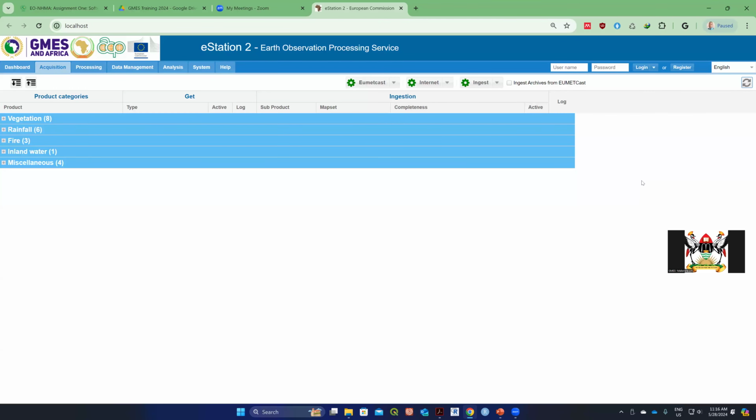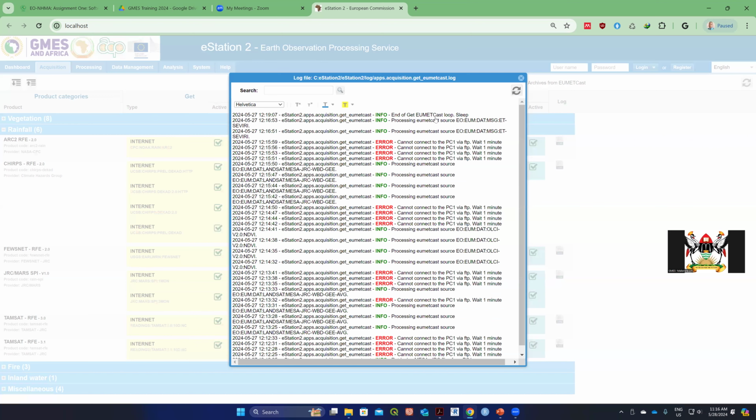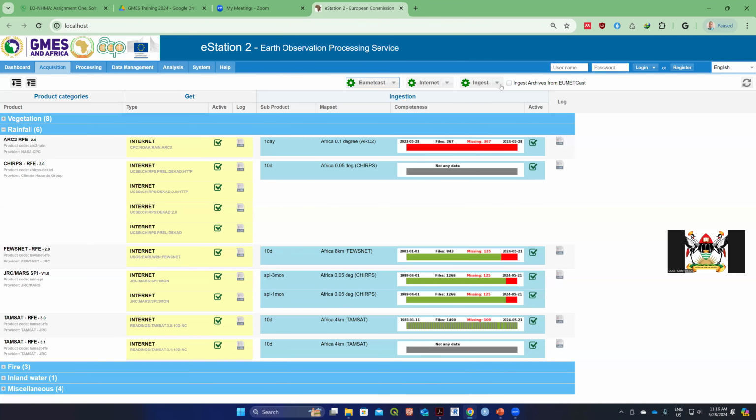So sometimes you may have issues, so you need to simply refresh this so that you can see an updated file. As usual, under acquisition, you can also control the services. You can start, stop, restart, or view the log files. These log files are the same log files that you saw under the dashboard earlier.